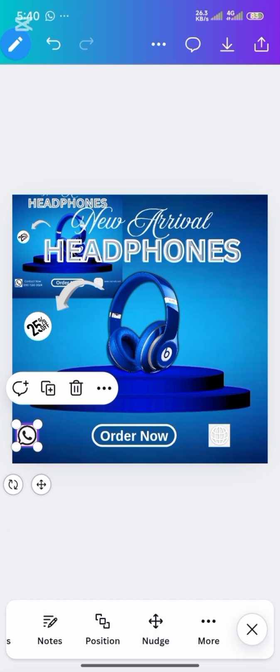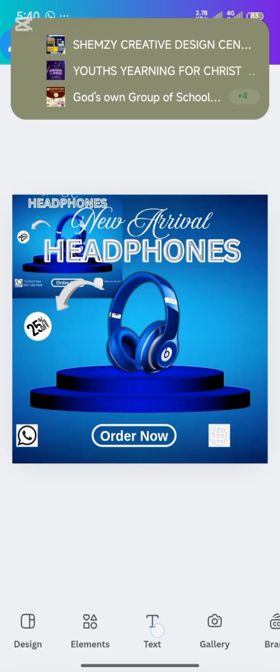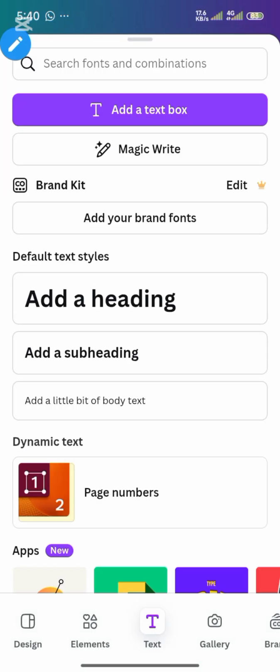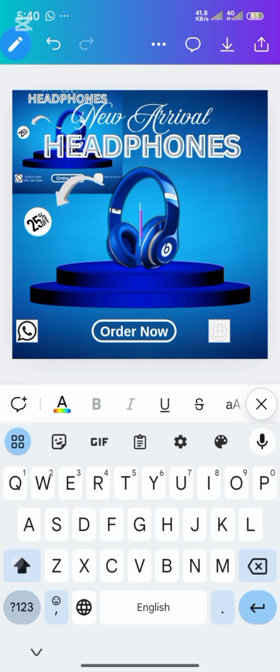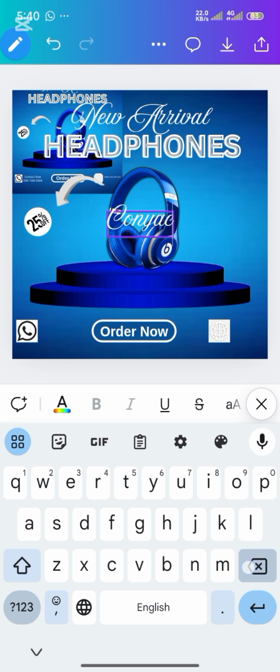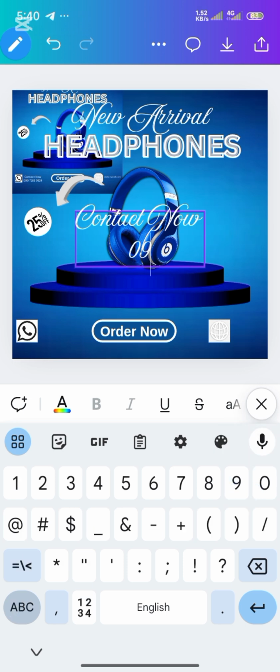So let me just write my number there. You now come to your text. Where is our text? Cancel this, come to your text, add a text box. So add the text box, write contact now, and use this button here and write your number, 09071830324. Notice this is my number. In case anyone messages you and uses my logo, that person is a scammer, so don't fall for it. Do you understand? 09071830324. This is my WhatsApp number in case you want to contact me.